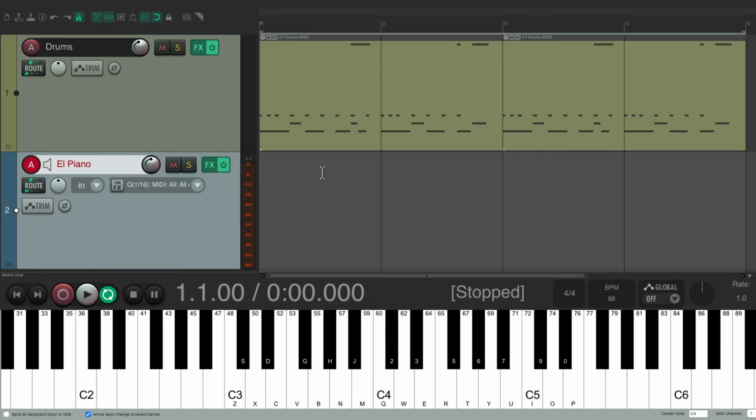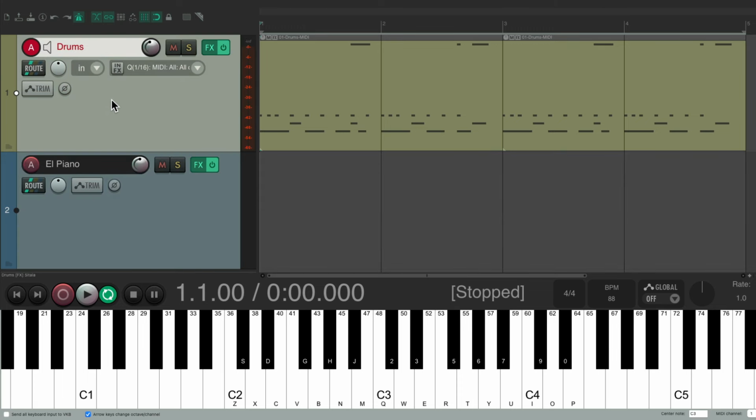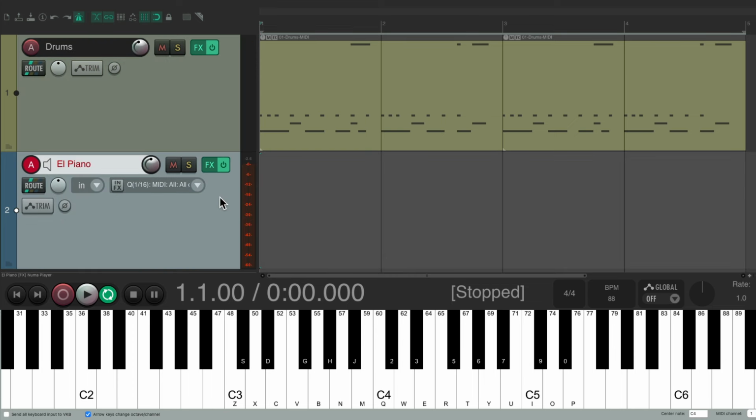And again, notice, if I select this track, the drum track is in record. And if I select this track, the piano track is in record. So let's record that part.